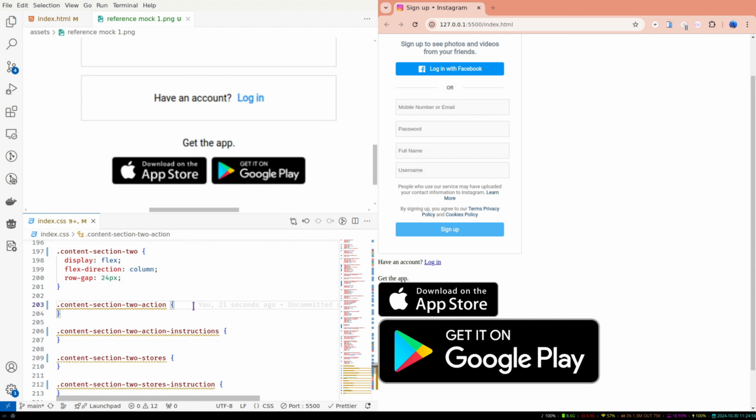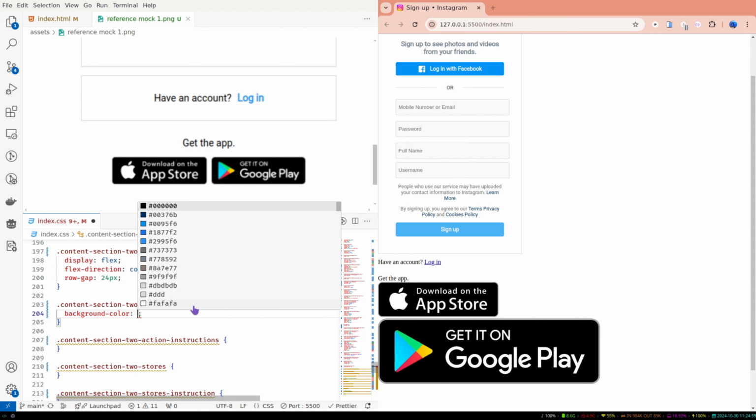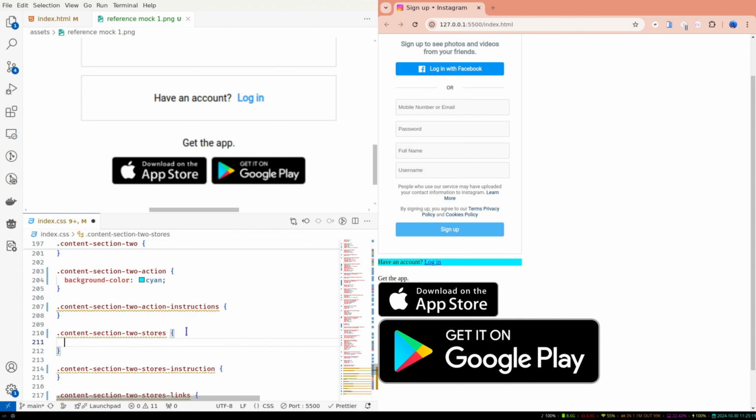Before we do that, let's do this. We give this a background color, maybe cyan, and then we give these stores a background color as well. So we have this part right here, which is the action part, and then we have this part right here, which is the stores. So we start first of all with the actions part right here.